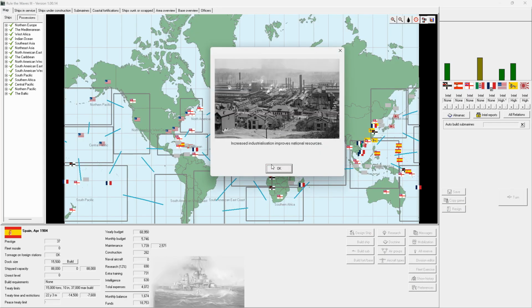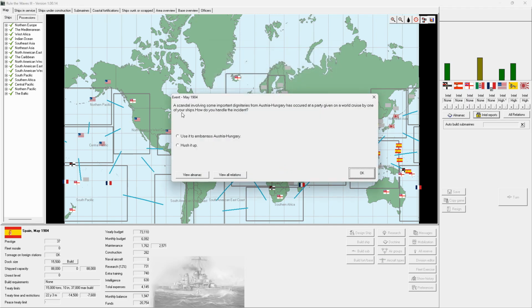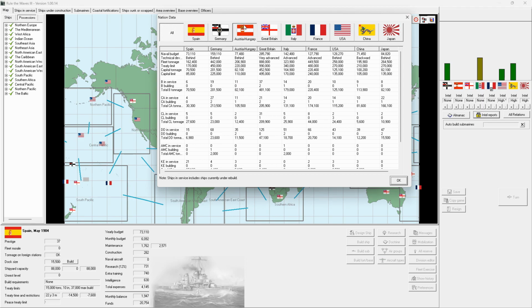Excellent. Okay, a bit of an industrial boom. I like that. Peace in the world doing good for industry. Austro-Hungary, I mean, I think I can tackle you without a problem.